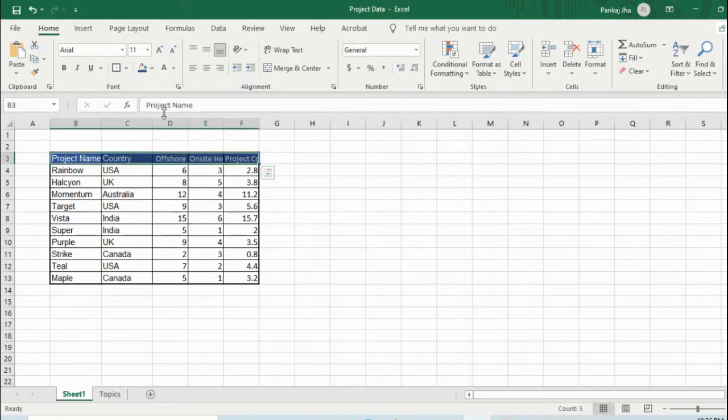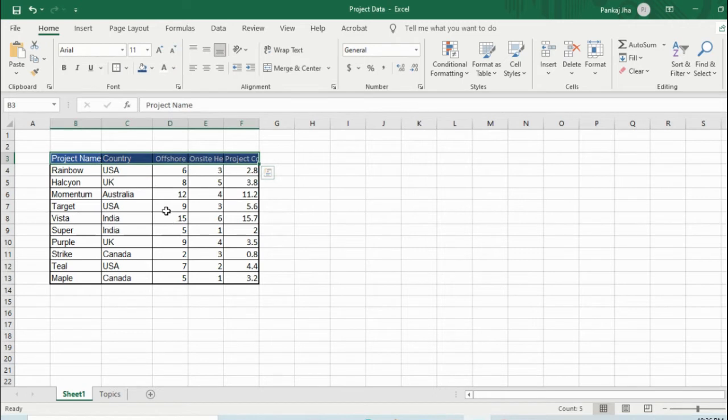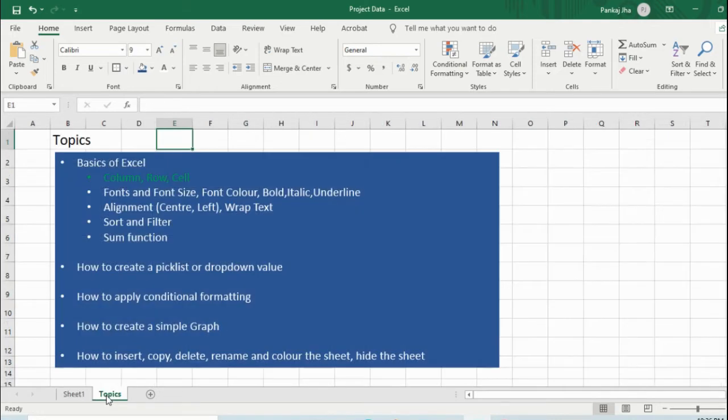So I will change this black text to white color. You can choose any color, whatever color suits you or looks good, you can change the color. So this way you can change the color, you can choose any other color. Okay, so let us go back to our topic. We have covered font color.